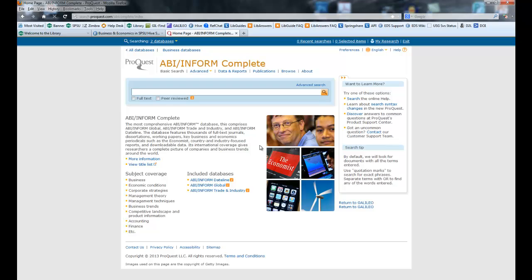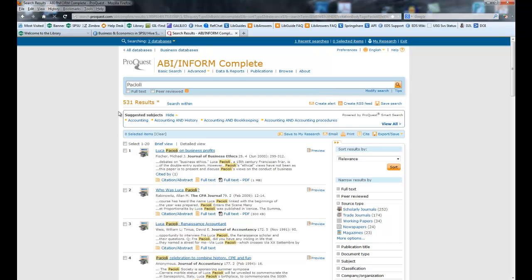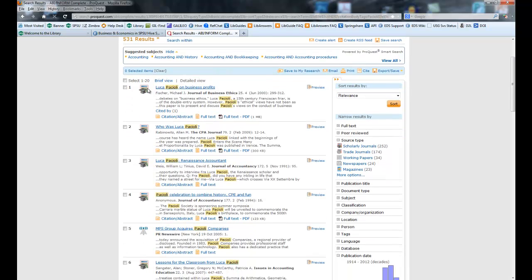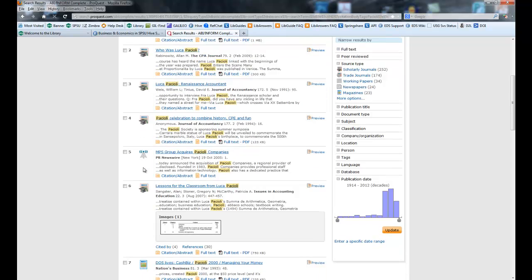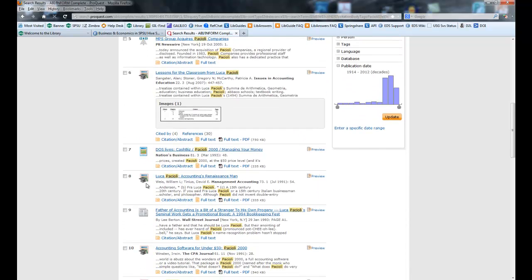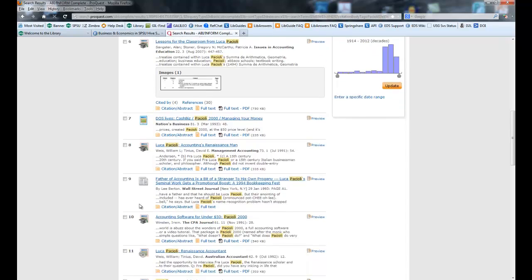In here, let's search for Pacioli. Notice you still have the option for peer reviewed and full text. I'm going to leave those open so we can see what we get if we don't do anything. So we've got 531 results. And you can see the different types of sources we're getting. Scholarly journals, you can tell over here under source type what you've got. Scholarly journals, that's a wire. That's a magazine. That's a newspaper article.